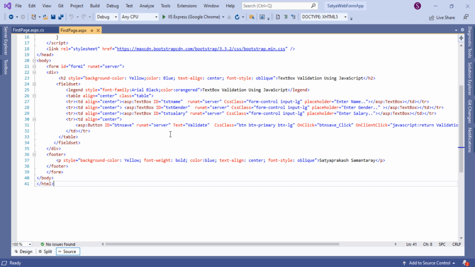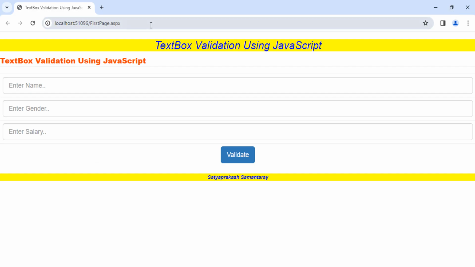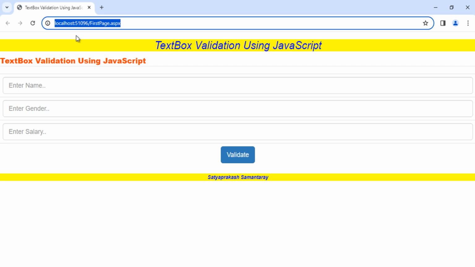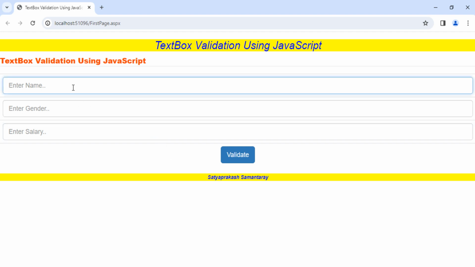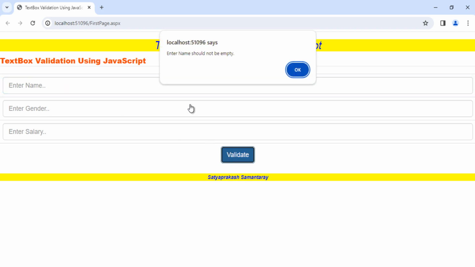Okay guys, after that I need to show this output. So I need to click here. So guys, you can see this output. This is the three text boxes: enter name, enter gender, and enter salary, and this is the validate button. So here I will validate three text boxes if the text box is empty and the button is clicked. Here the enter name will be checked. Without any input I will just click on validate, and I'm getting that enter name should not be empty.